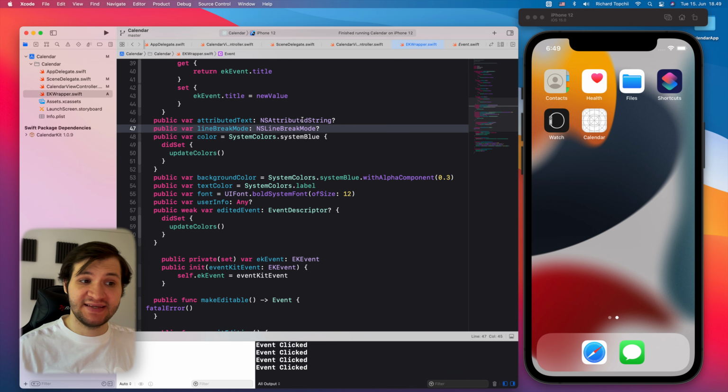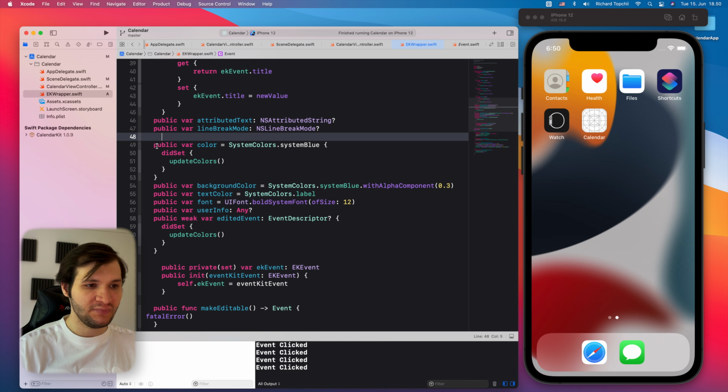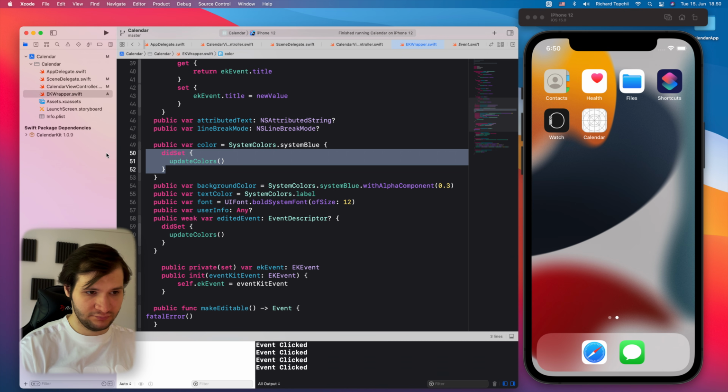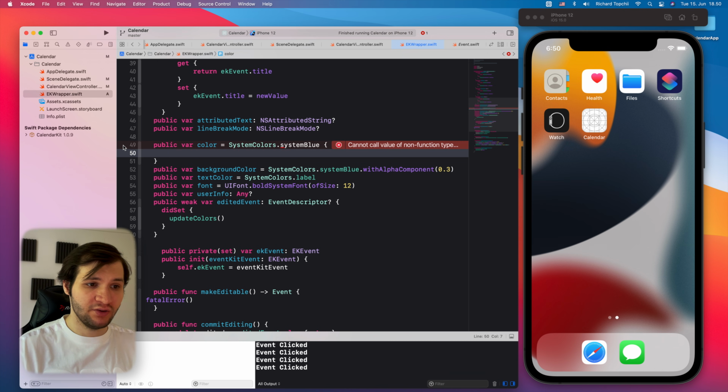For the attributed text and line break mode, don't change anything. These values will not be used in our tutorial. For the color, we need to get our color from our calendar. So each event is assigned to a specific calendar, for example, red, blue, or green calendar. And those calendars have their own colors. We need to fetch that color and pass it to CalendarKit so it knows which color to display. So remove the property observer, and it will be a get-only property, a read-only property.